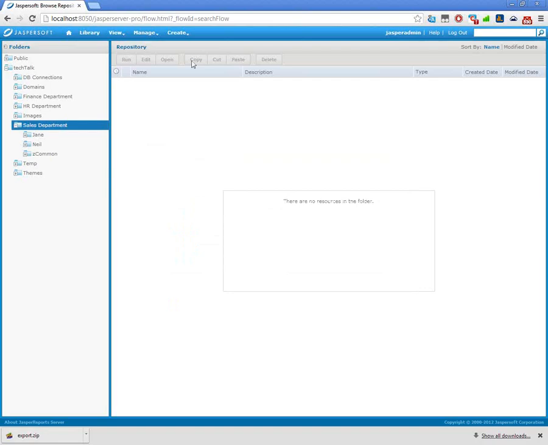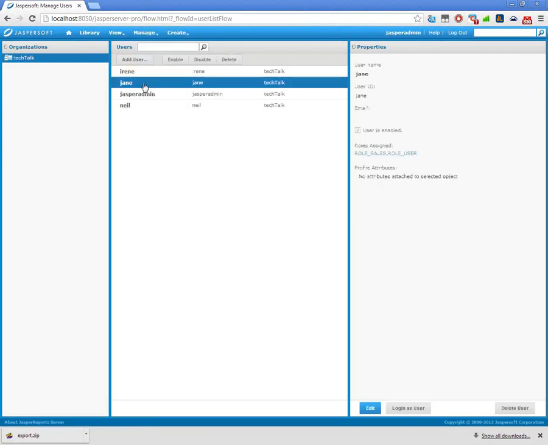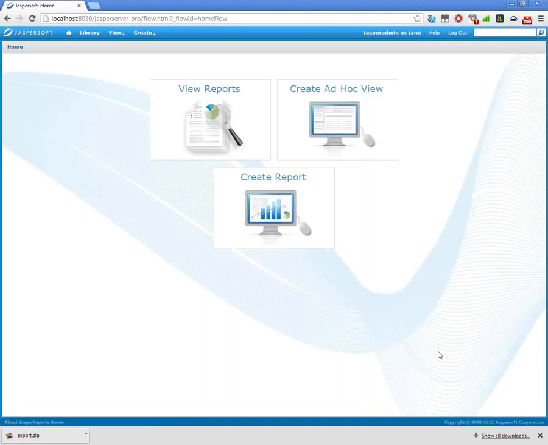Now what happens if I log in as Jane? I will use the login as feature. I will go to my users, manage users. Because I am Jasper admin, I can view the users. I will select Jane, and just at the bottom right, I have login as user. So I'm logging in, and now you can see at the top right that I'm still Jasper admin, but I view the server as Jane.